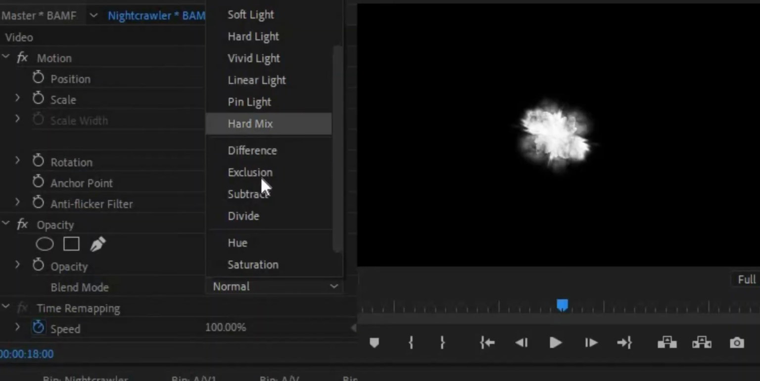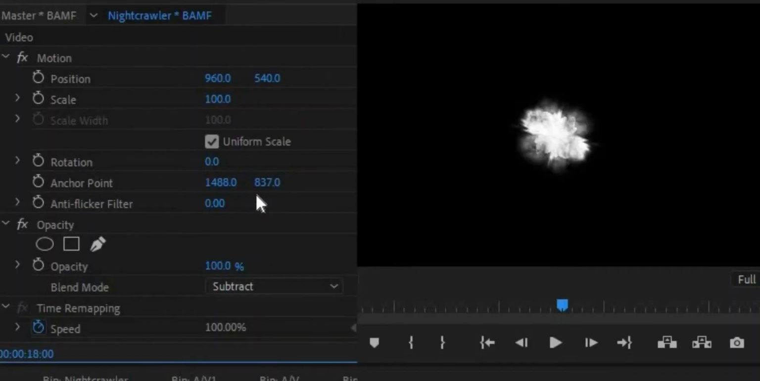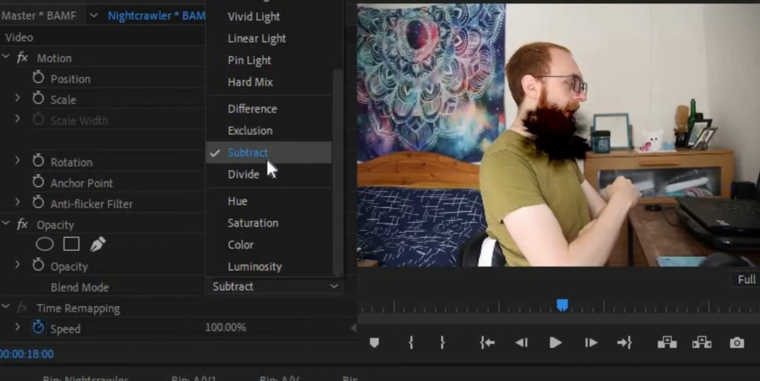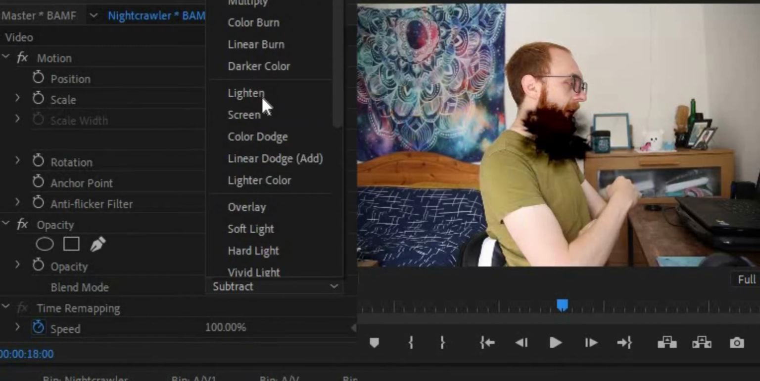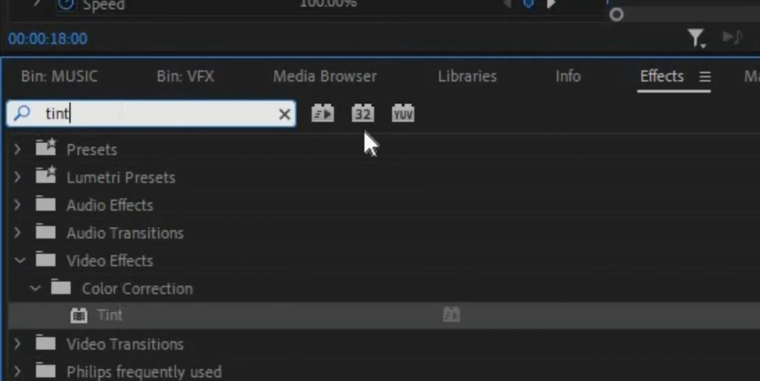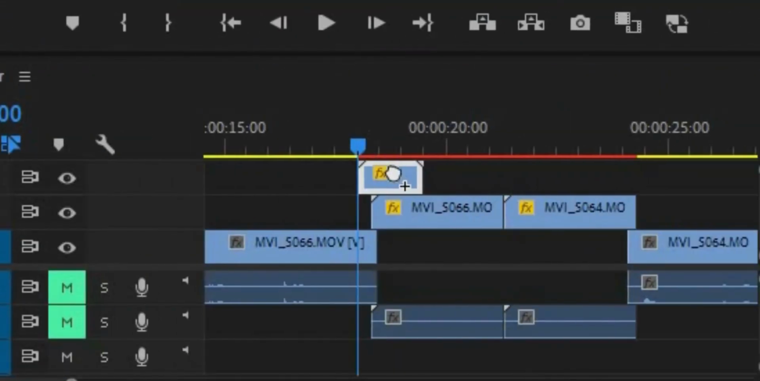If you want black smoke, then set the blend mode to subtract. This will get rid of the black background and it will make your smoke effect black instead. Or if you want white smoke, then set the blend mode to screen. I personally prefer the black smoke, so that's what I'm going to be using. Or if you want some colour, apply the tint effect to your smoke effect, to whatever colour you want.